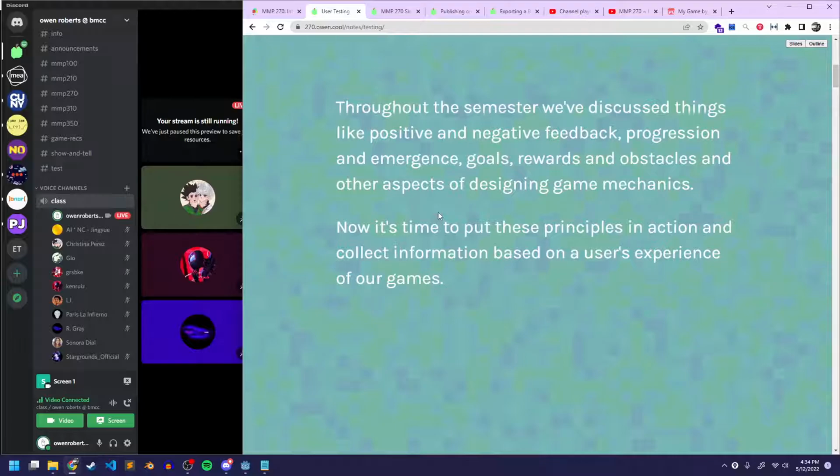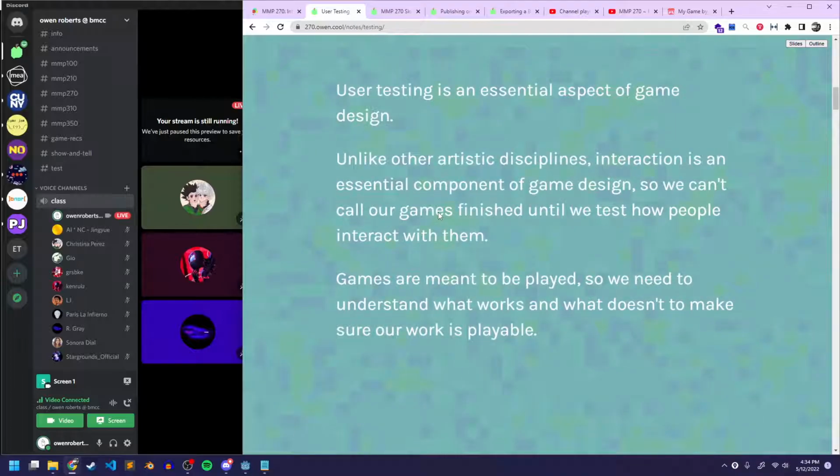User testing. Throughout the semester, we've discussed things like positive and negative feedback, progression and emergence, goals, rewards, and obstacles, and other aspects of designing game mechanics. Now it's time to put those principles in action and collect information based on a user's experience of our games. We can design games with certain things in mind, but until we get feedback from users, either confirming or not confirming our goals for the game, we won't know if those ideas really worked or not. So user testing is an essential aspect of game design.